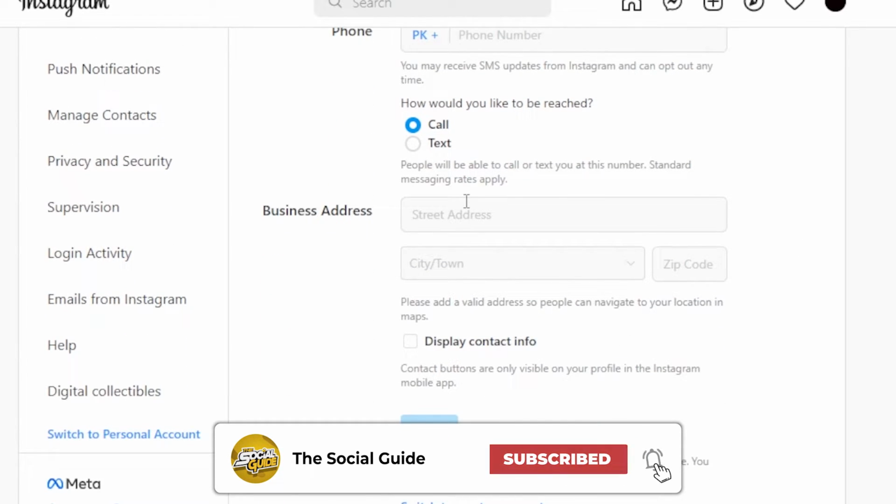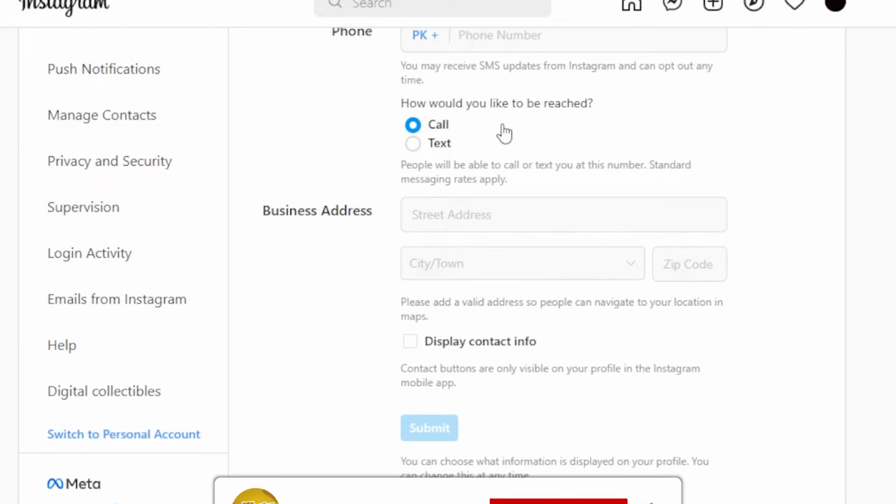Now, here's an important option when it comes to creating a business profile. How would you like to be reached? Call or text. These are the options that we select for our business profile. If I select call, then I will enter my phone number and people will be able to approach me and call me. If I want to be approached through a text, then I will select the text option given.